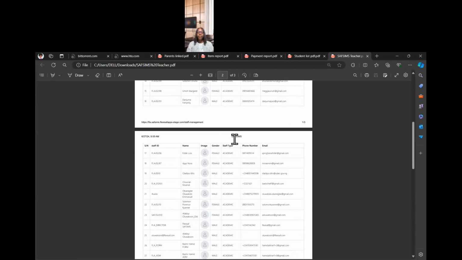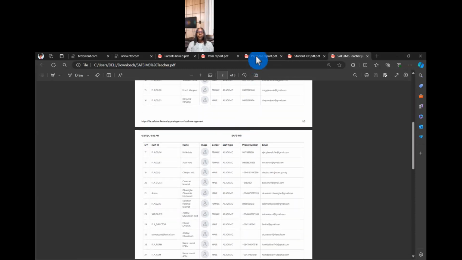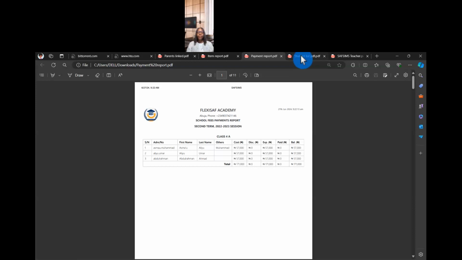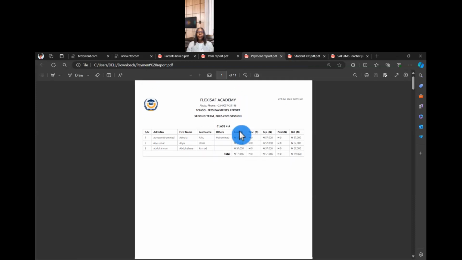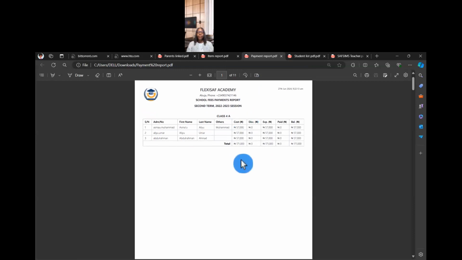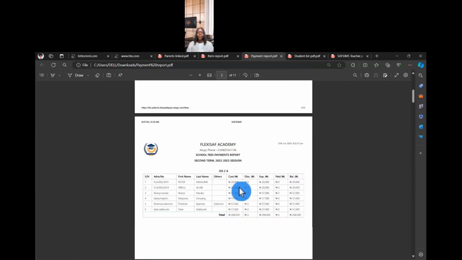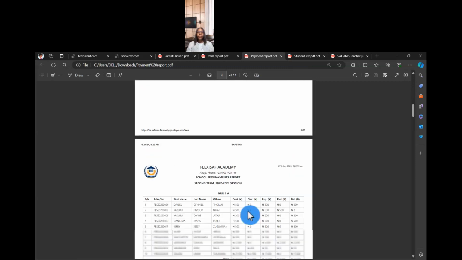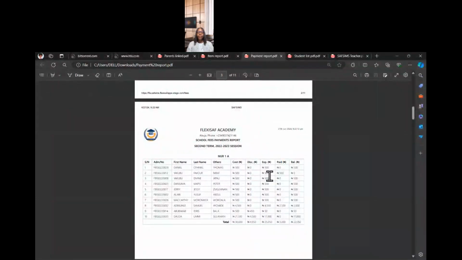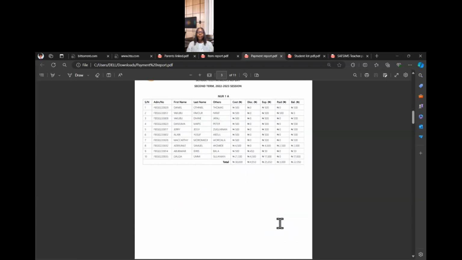you have your records, and then you can retrieve them in real time. And then also for the payments, for the fee admin, you can have access to all the records. So this is a payment report for a particular class. This is for class 4A, and we can have it for all the classes in school: the cost, the discount that was given, what you expected for that particular term for that class, how much was paid, and then the balance, and you have the sum total, right?